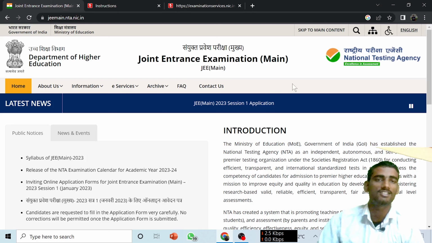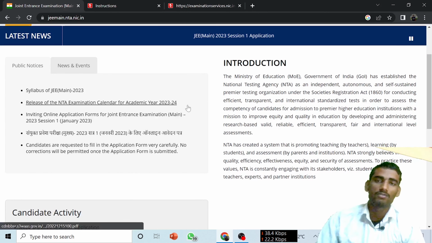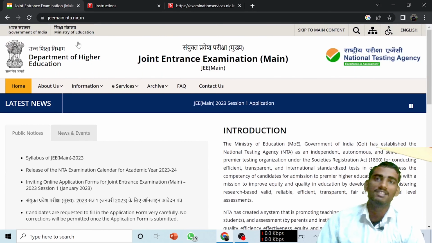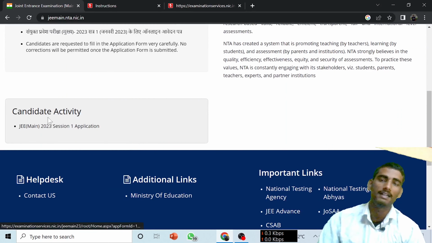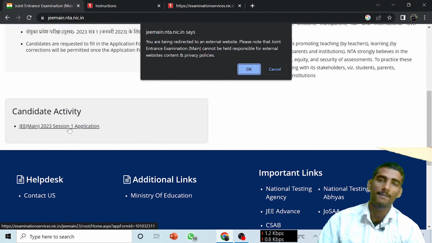किस तरह से भाई registration form को भरना है. Okay. So first of all guys, simply you have to go to the official website, that is jeemain.nta.nic.in. Okay, and when you come to that, then in the home section simply you have to click here at the candidate activity. यहाँ पर आपको simply click करना, that is the JEE Main 2023 session 1 application. Okay, so just click here and click OK.